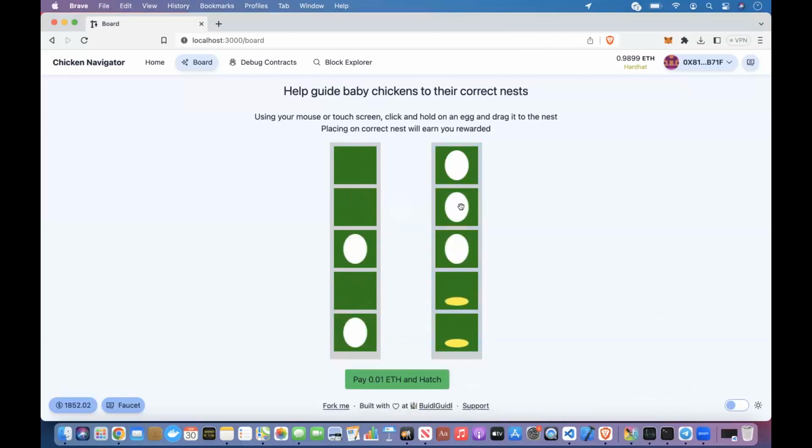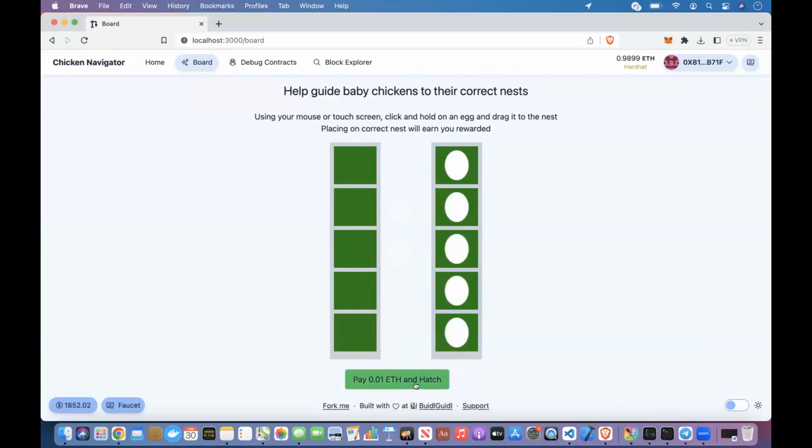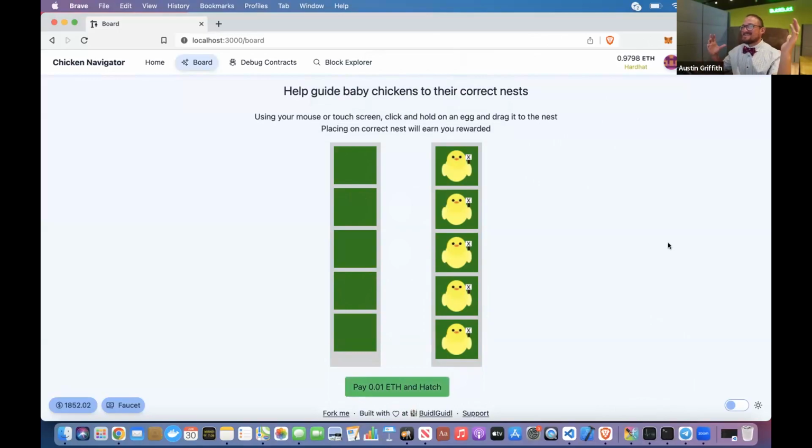I like a simple drag and drop. Still trying to fix the animation, but it kind of works. And then you pay 0.1 ETH to hatch. Unfortunately, we did not get the luck. I use random numbers on the smart contract, very simple. Yeah, that's what I have so far. Not a single one was right. What the heck? Dang it.